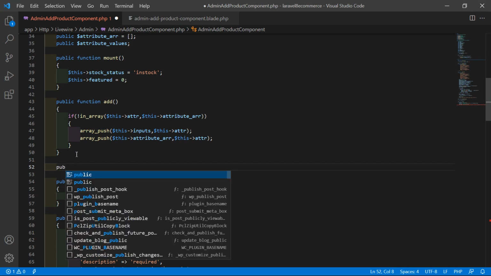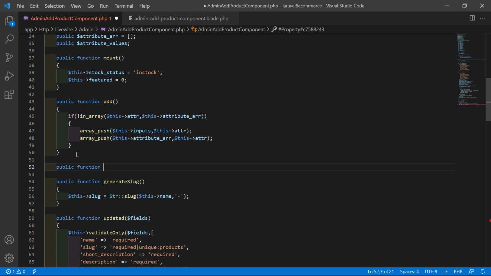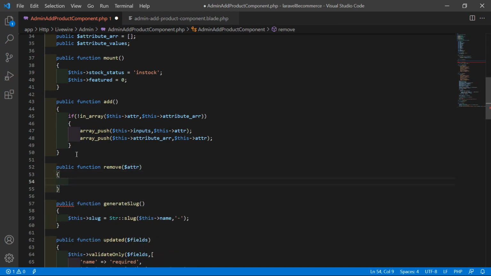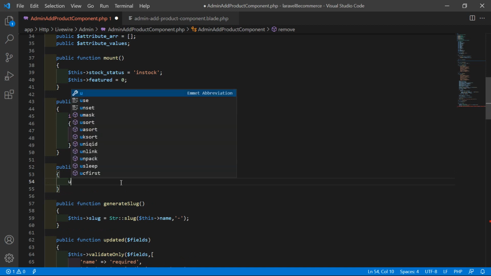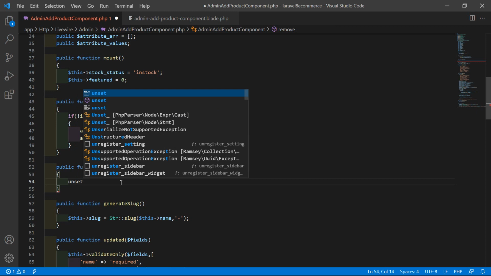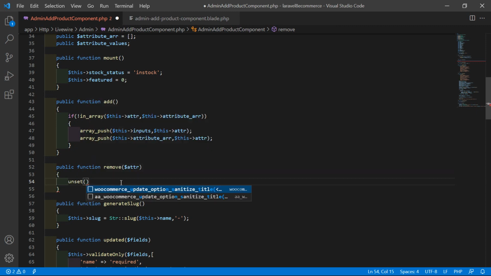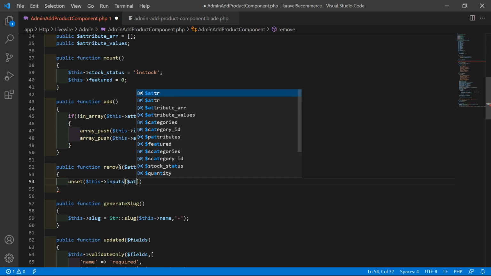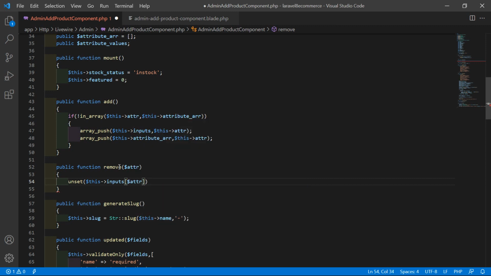So write here public function and function name. Let's say function name is remove, and inside this just pass here the attr, this is a general argument, and just use here the unset method, unset this one, and inside this just pass here $this arrow inputs, and inside this just pass here this one attr.